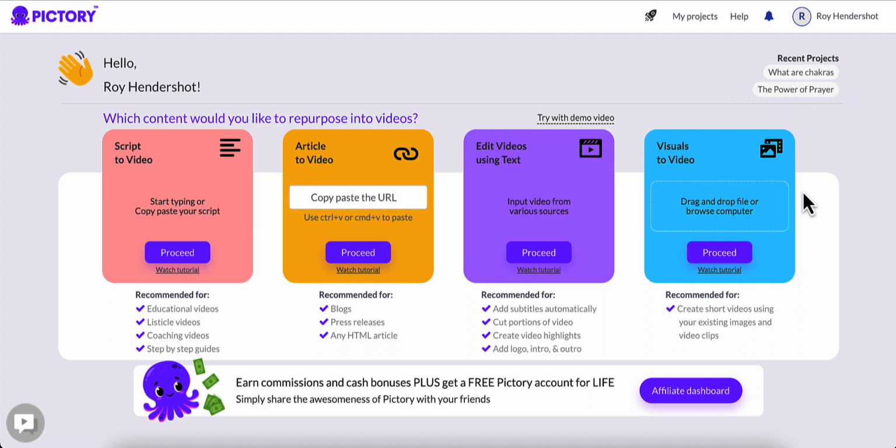So here we are inside of Pictory. We are at the members area. Lots of things that you can do right from here. So we have multiple options that we can do right from the Pictory members area. Our first option is a scripted video, which I love. That's what I use this for day to day.